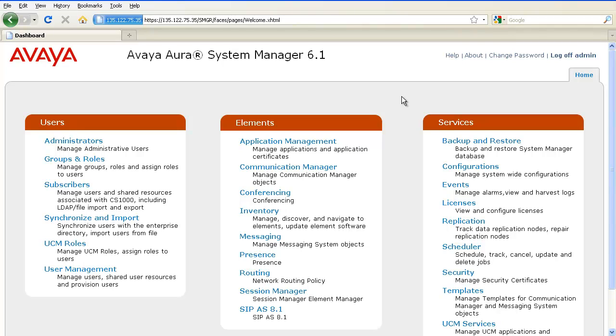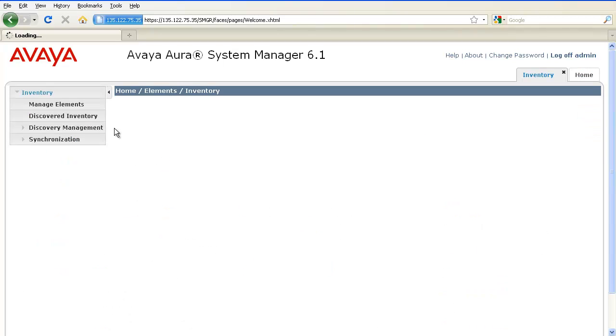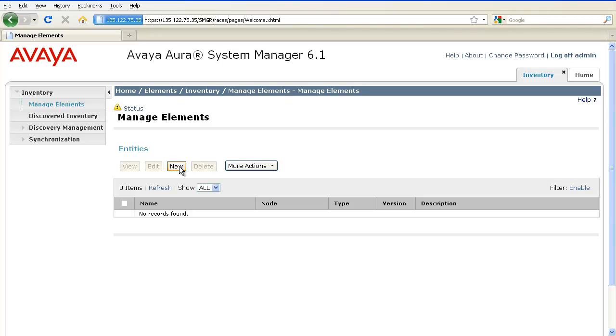To synchronize Communication Manager data with the System Manager database, Communication Manager needs to be first added as an entity in System Manager. To do that, log in to System Manager and navigate to Inventory, Manage Elements, and click on New.